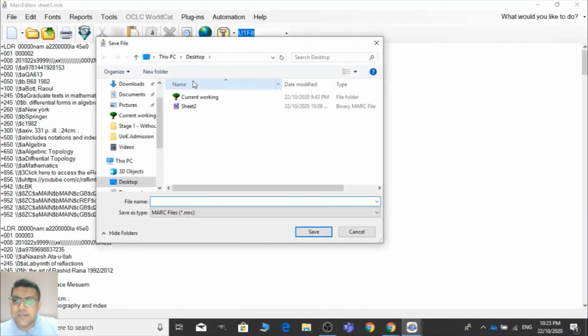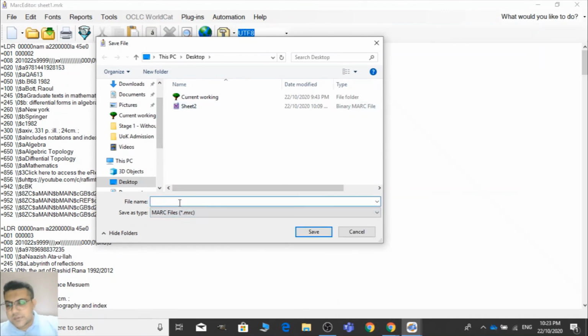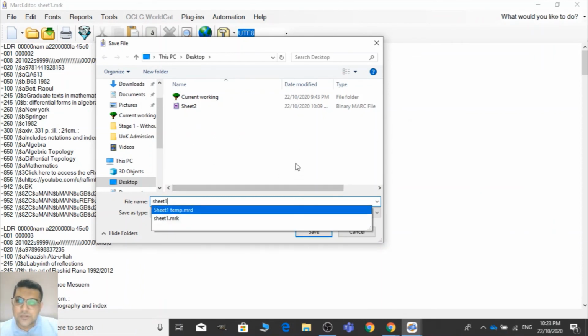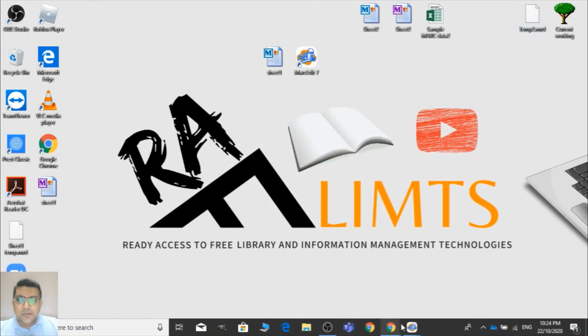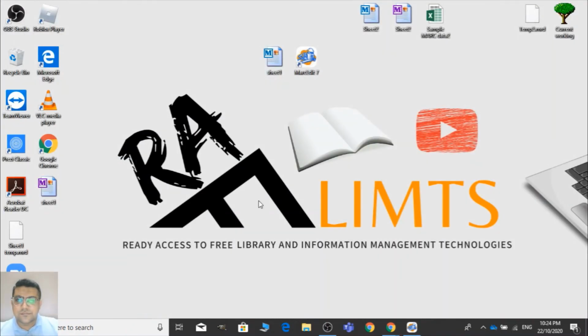Again, we need to compile this into an MRC file. Sheet 1. And you can see 19 records processed in 0.10 seconds. Save this. So the sheet 1, here we have the MRC file of sheet 1.